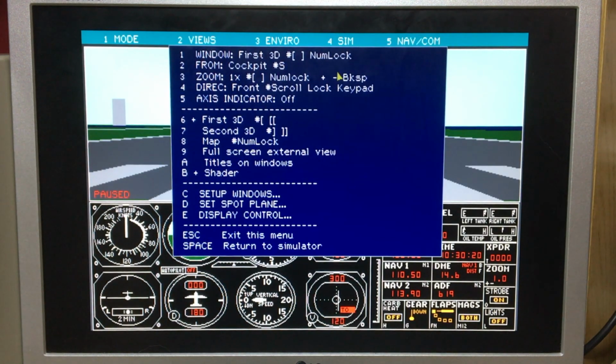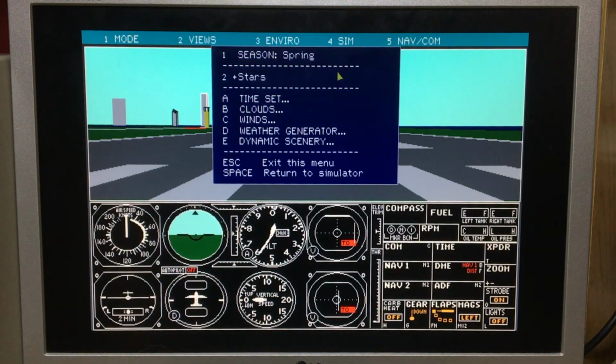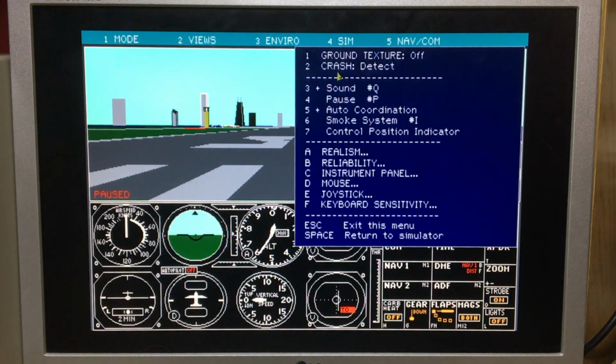So what we'll do first of all, escape on that, go for 3, environment: season, spring, stars, time set, clouds, winds. All this on one floppy drive. What the hell? One floppy disk. I'm still having trouble believing this all fits on there. Sim, ground texture off, crash detect. Alright, ground texture off. Now we want ground texture. Dots, small rectangles, big rectangles. Woohoo! We'll have small rectangles.